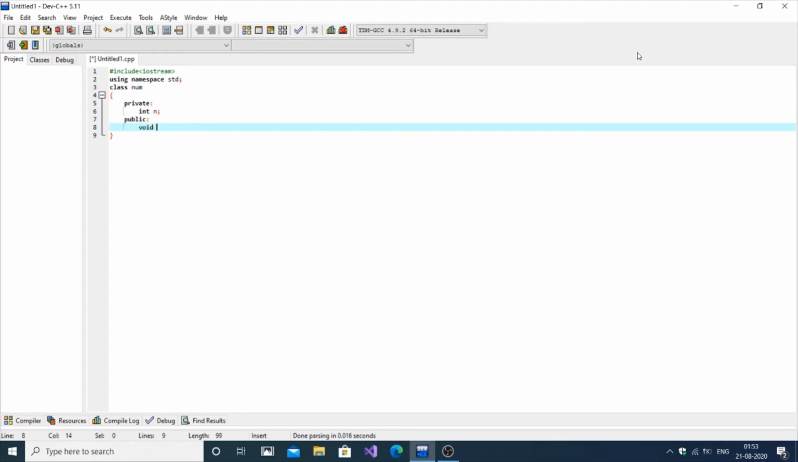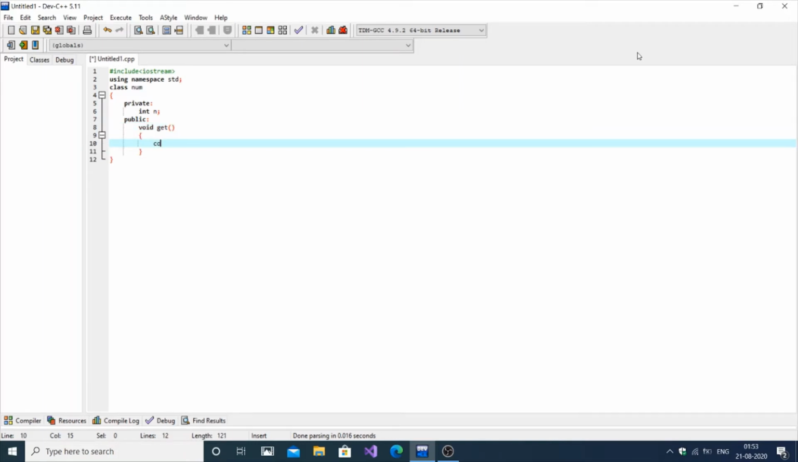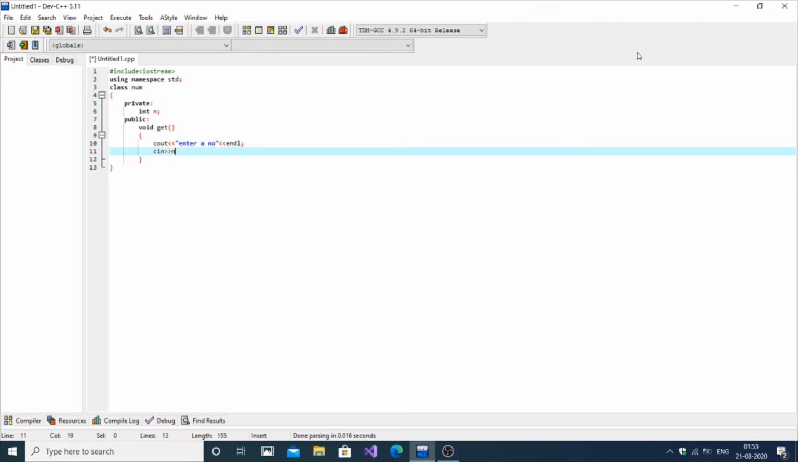It's going to be void get. We're just going to get the input. So it's going to be cout enter a number, in a new line, and then cin n. This n, as I said, is accessible inside the entire class. Since we are inside the class, it's pretty much accessible.